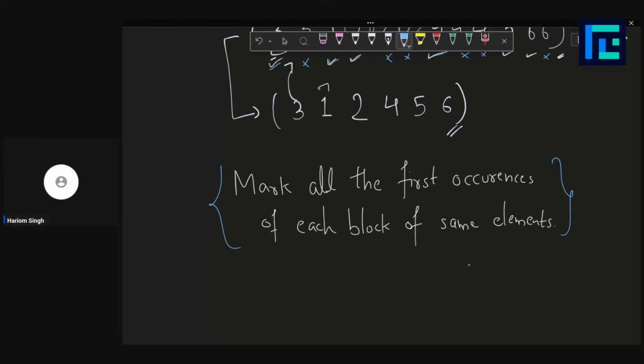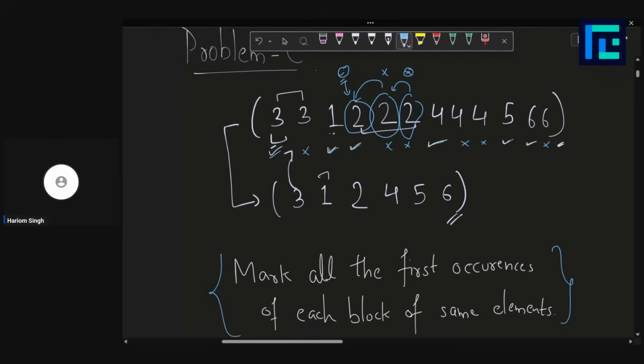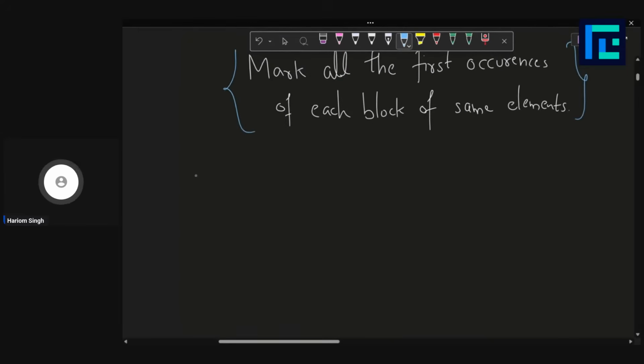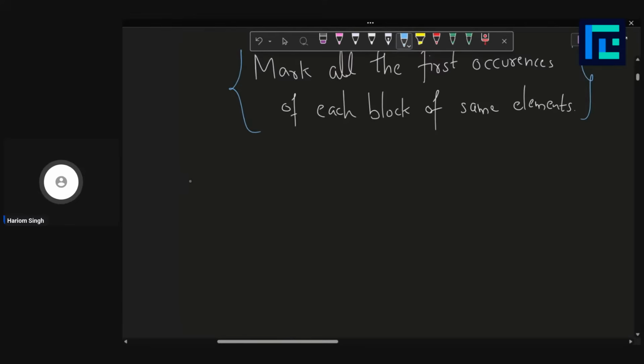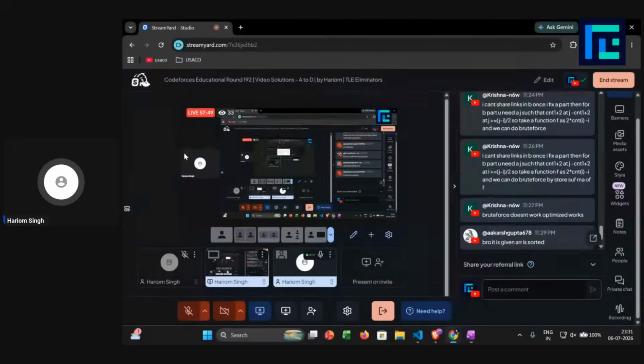Right. So well, let's try to look at these operations one by one. Right. So I hope till now this is clear.